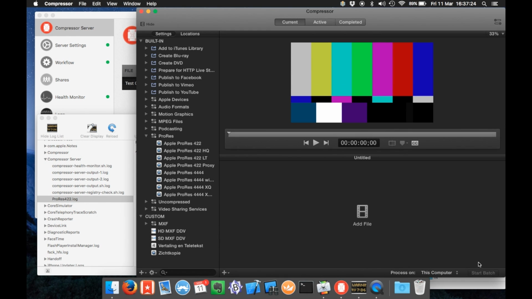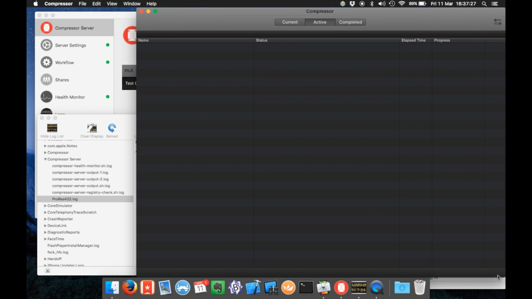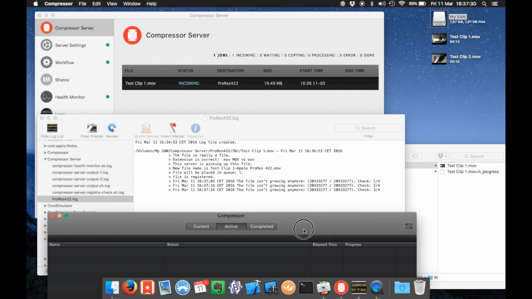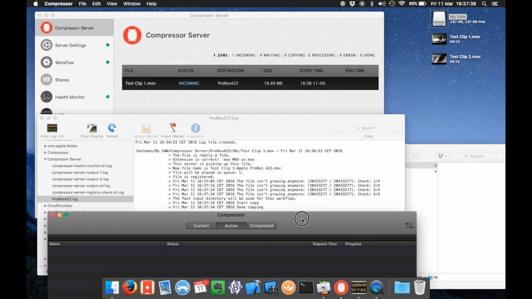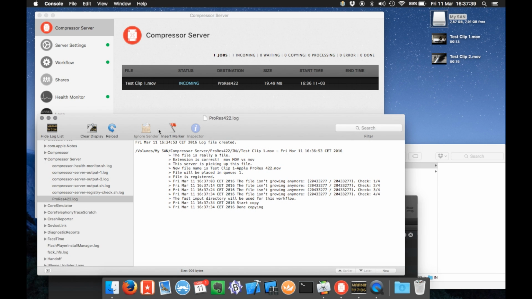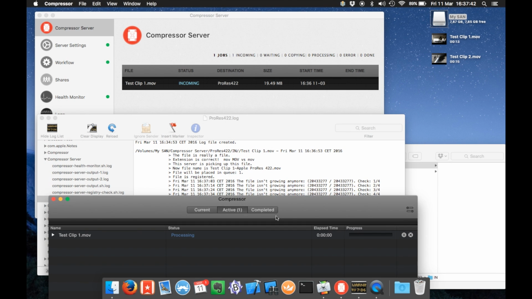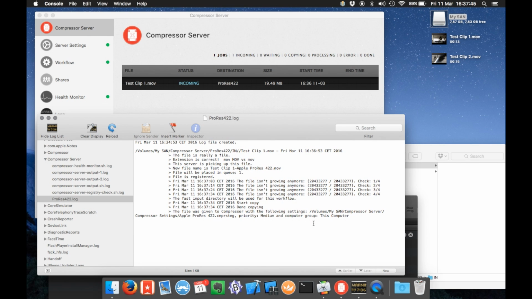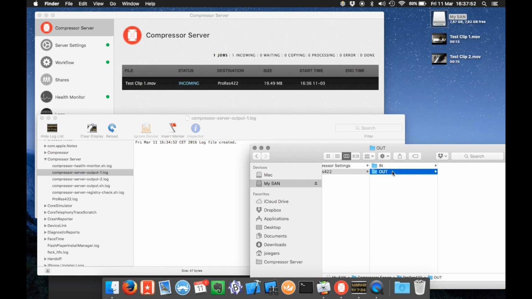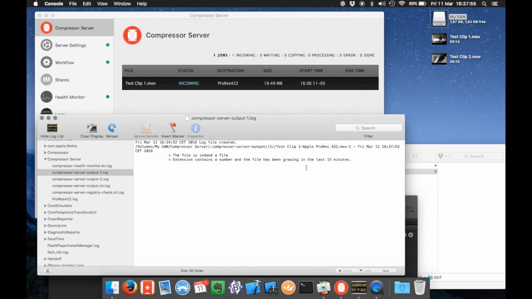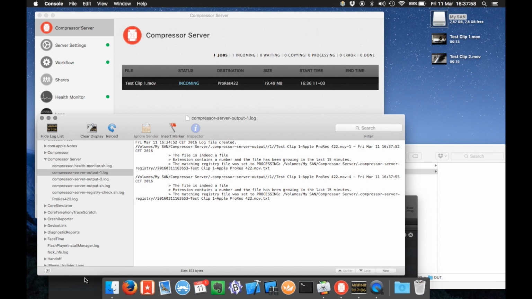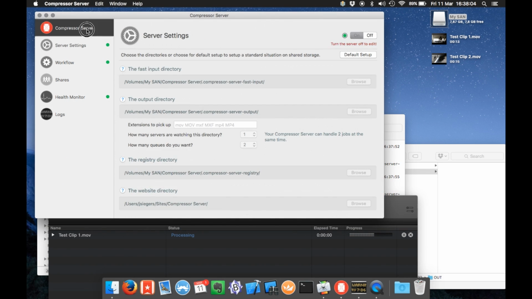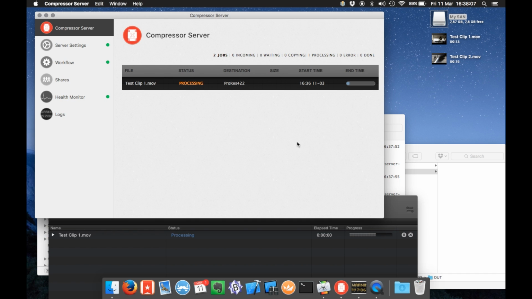Let's open compressor, because here you'll see the job coming in. So let's copy it. The job is coming in. You can see, oh, this is always getting pretty fast. It was given to compressor. The output queue is 1, so here the file will be created, and here you can see it. So now here you can see it's processing.